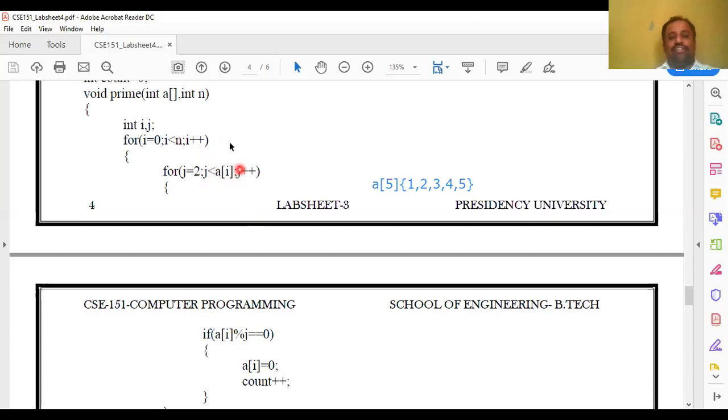Is it true? False. If it is false, it will exit from this loop. Now it comes here and i is incremented. What is the i value? i is equal to 4. 4 is less than 5, yes, it's true. For once again, j is equal to 2. 2 is less than 5, yes, it's true. It will come here.